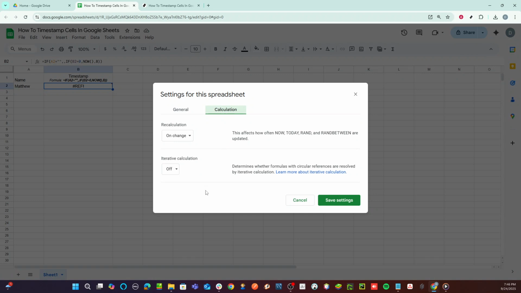Under these options, look for Iterative Calculation. By default, this might be off. We need to change it by selecting On. This enables the formula to recalculate itself under specified conditions, crucial for our timestamping setup.